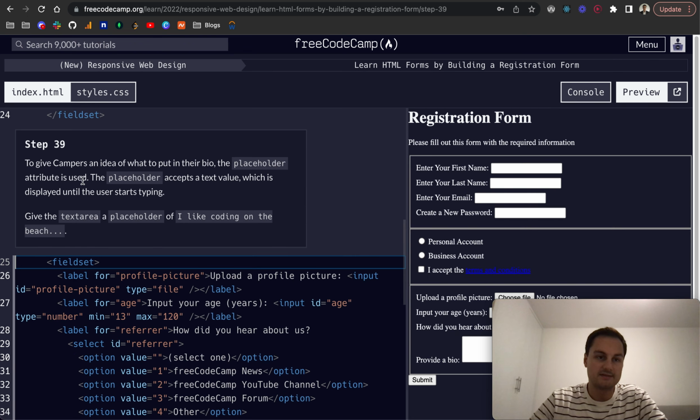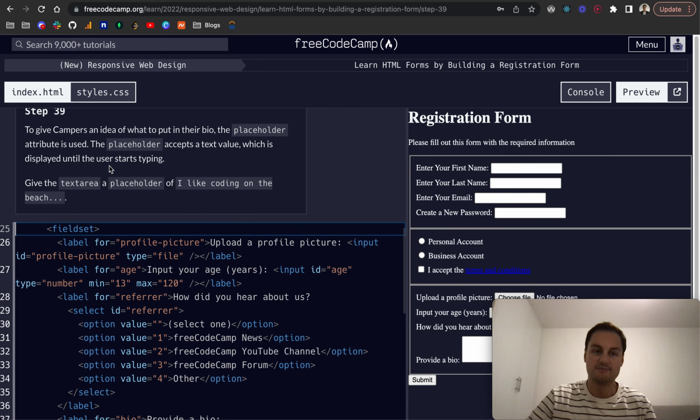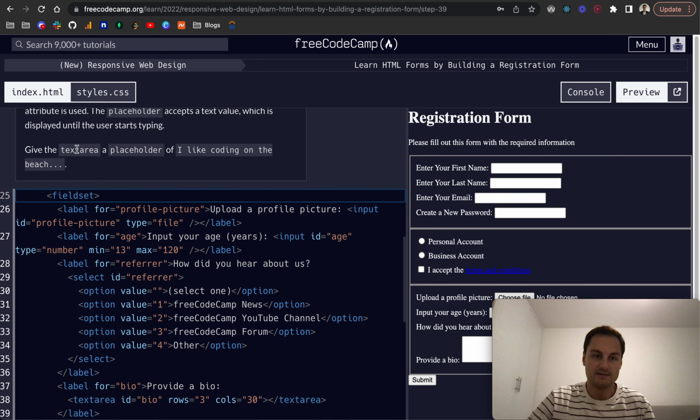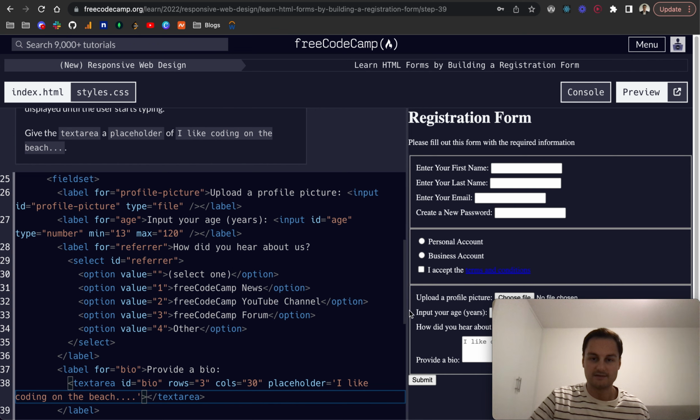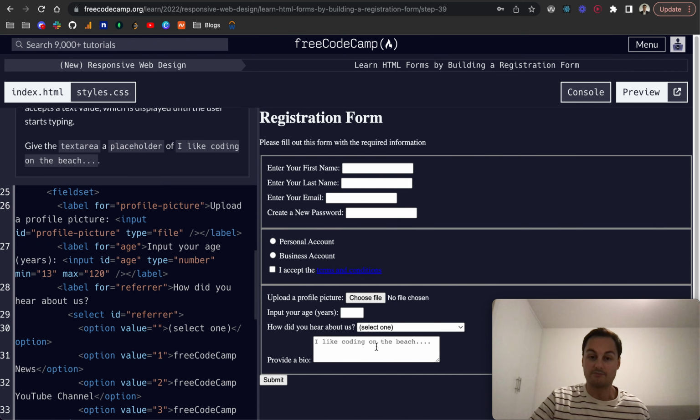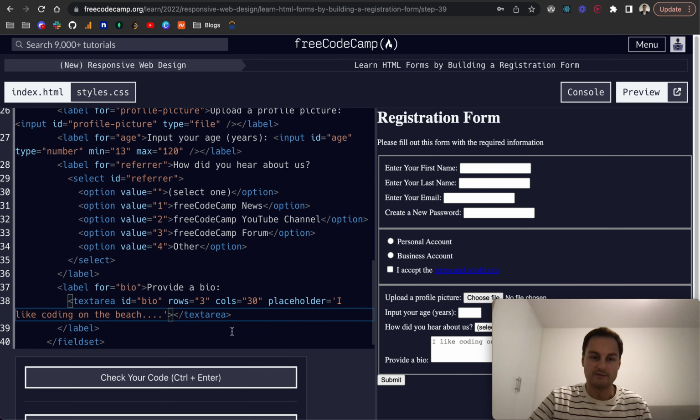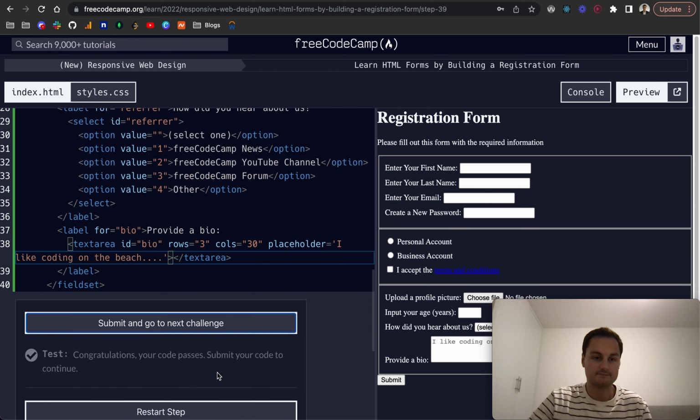Perfect. So step 39, to give campers an idea of what to put in their bio, the placeholder attribute is used, and the placeholder accepts a text value, which is displayed until the user starts typing. So give the textarea a placeholder. So let's do that here. Placeholder equals, and it's a text, "I like coding on the beach". So there we go. And if I bring that over, we can see we've got our placeholder, and then as I type anything at all, that goes, and yeah, our value is within there. So let's check that. Perfect.